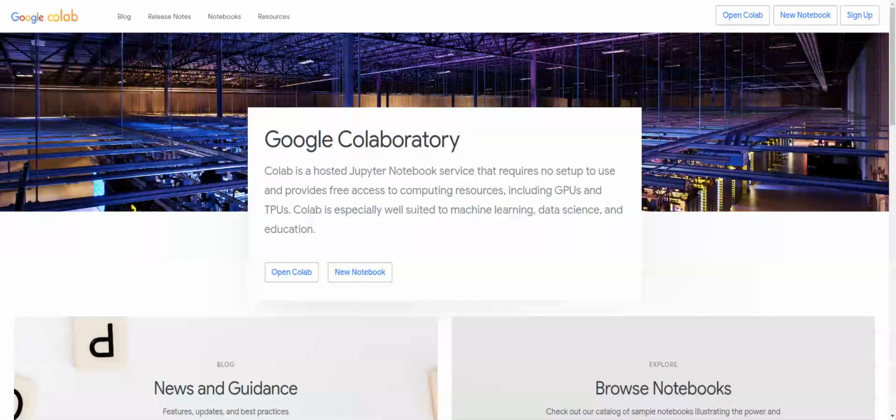You can create many notebooks on this particular environment. So what we are going to do is, for me, I'll just click on open Colab.